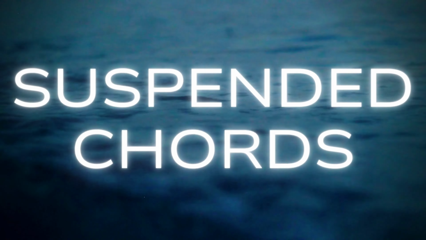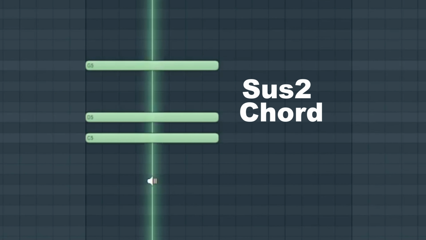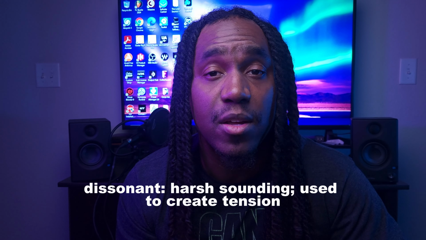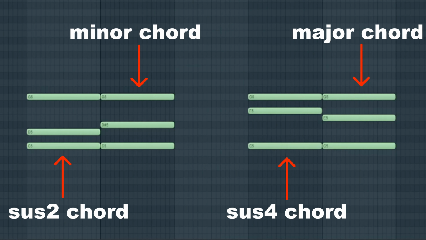And another chord type you can add are suspended chords. Now, basically, there are 2 types of suspended chords, sus2 and sus4 chords. These chords are neutral and dissonant and can actually work well within the major and minor scales. They actually aren't too different from a major or minor chord. The only difference is where the middle note is located.